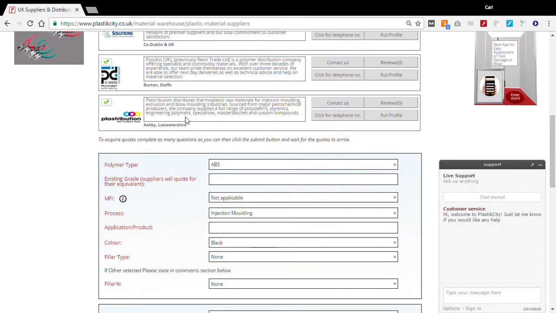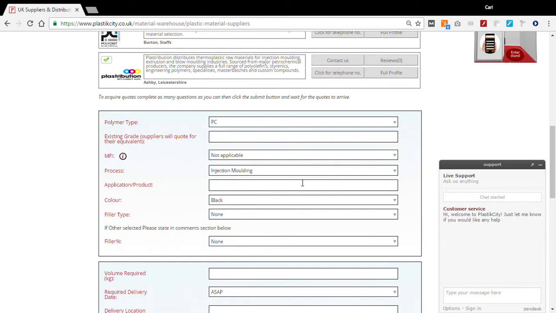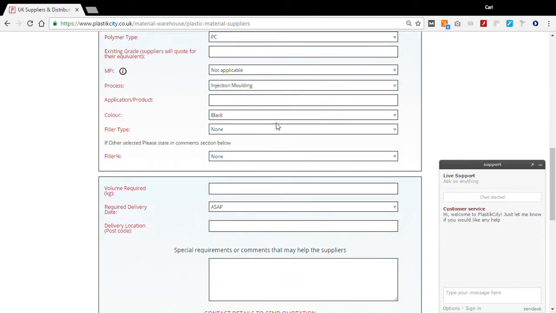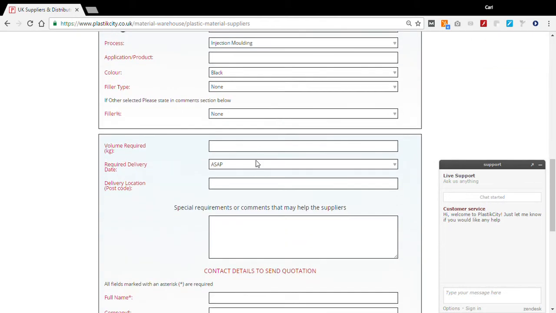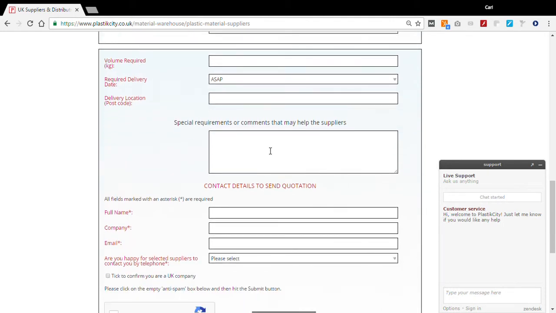You then come down and put in what polymer types you want, so let's say polycarbonate, PC. If you've got an existing grade, you pop it in there. If you know the MFI, fill in this simple form, as many fields as you can. You put the volume you require, when you need delivery, and location, so they can give you a delivery cost. Any comments, if there's something special that we haven't covered in the questions, you can pop it in there.